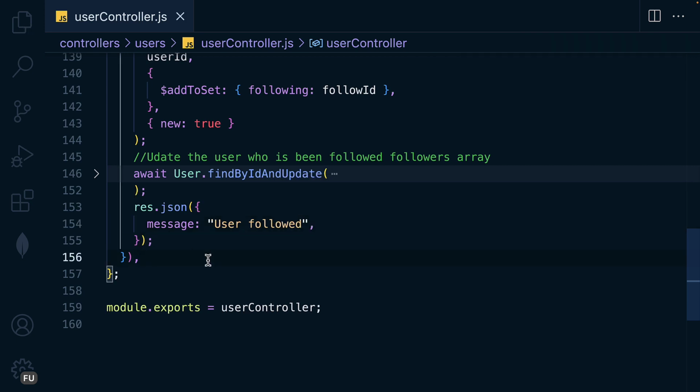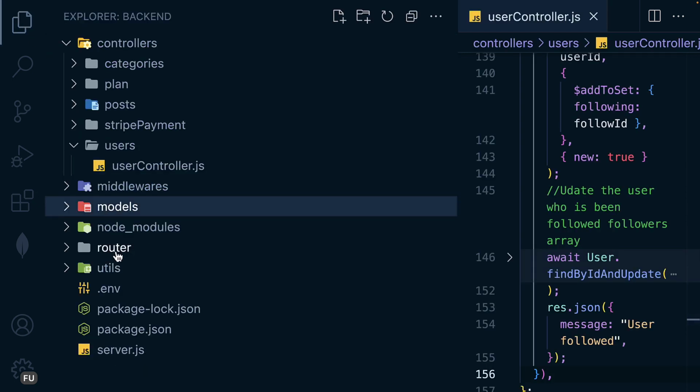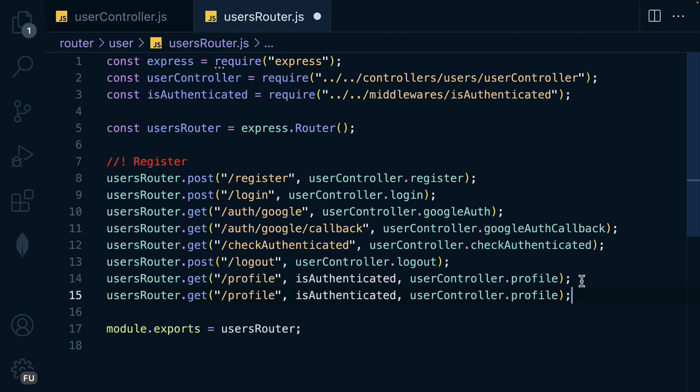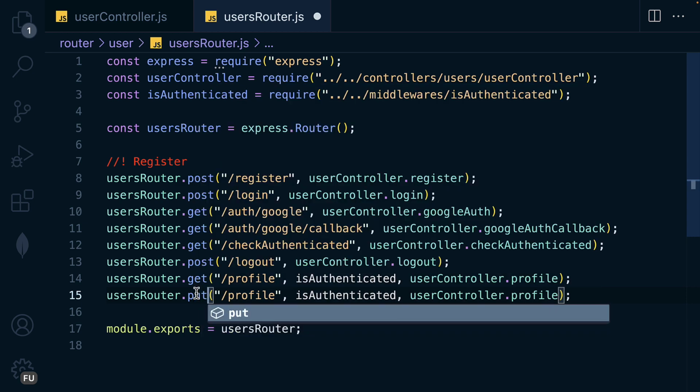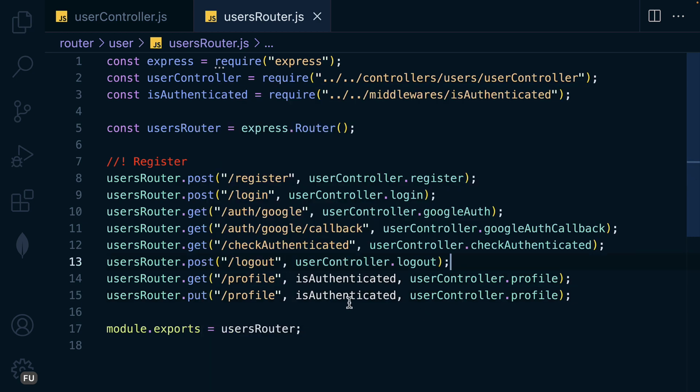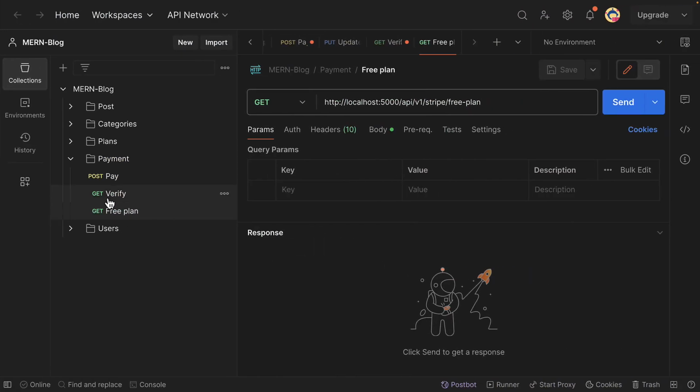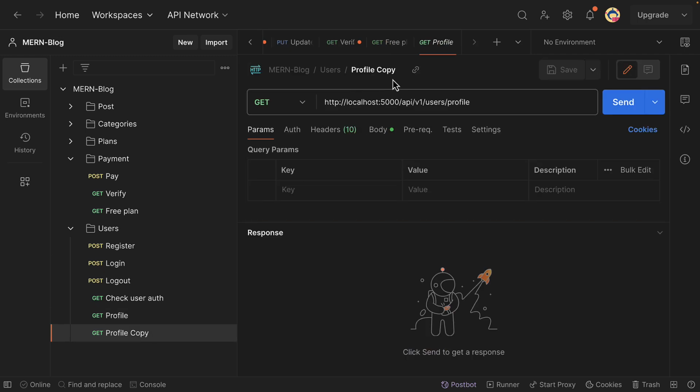All right, so let's get back to the router and mount it. So here as router.users, and paste that. It is going to be put method because we are going to update the user, and here as follow and then colon the follow ID, and change this one to followUser. All right, so let's get back to Postman and test out. So I'm gonna copy this and change this one to follow user.